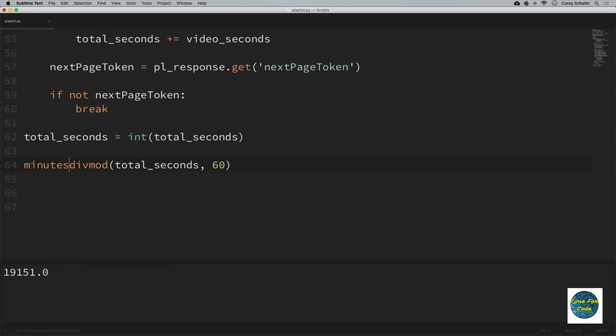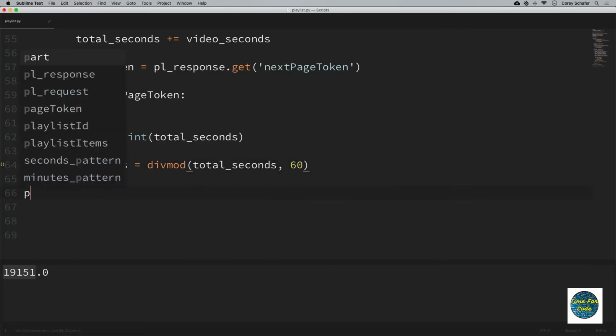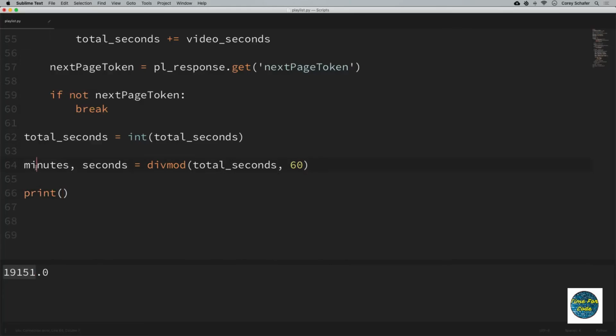So just to show what this looks like, we can say minutes and seconds is equal to that returned tuple. This is taking roughly 19,000 seconds. If I print out the number of minutes and the number of seconds, divmod said, okay, 60 goes into that 19,000 number 319 times, which is 319 minutes, with 11 seconds left over.